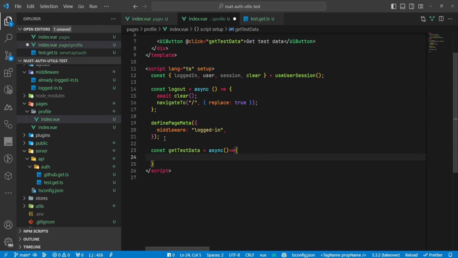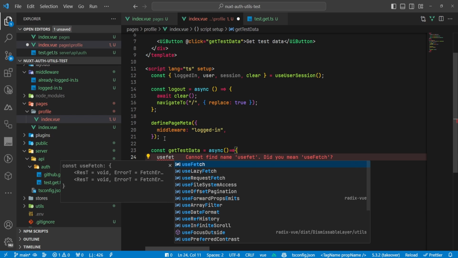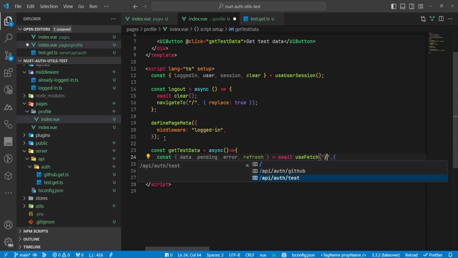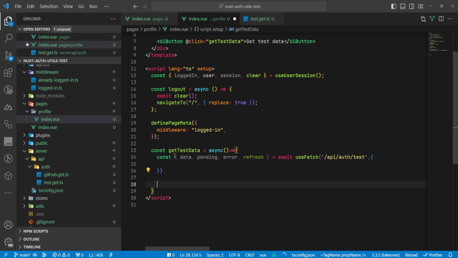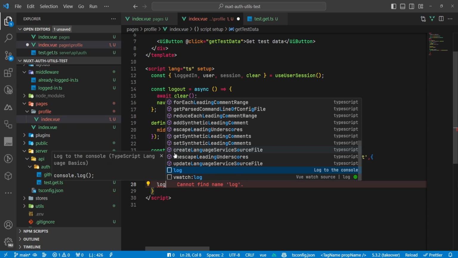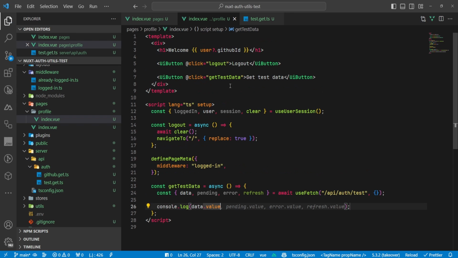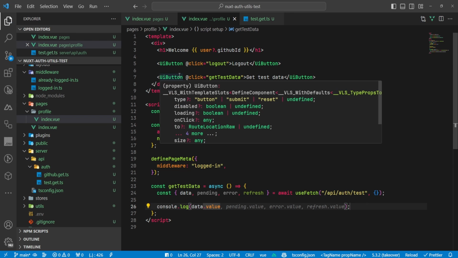And all it's going to do is call useFetch. And I want to call API auth test. So get endpoint, and then I'm going to log the data. Cool. Now I can call this once I'm logged in. So if I go back to here and I click on this get test data, you can see it's logging out the response from the API endpoint because I'm already logged in.